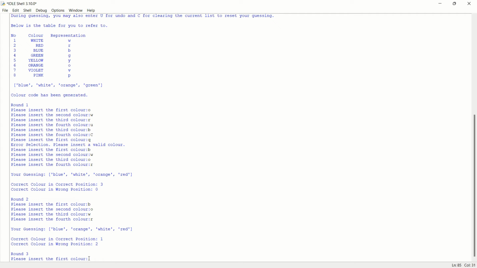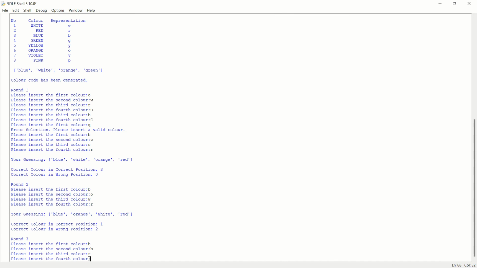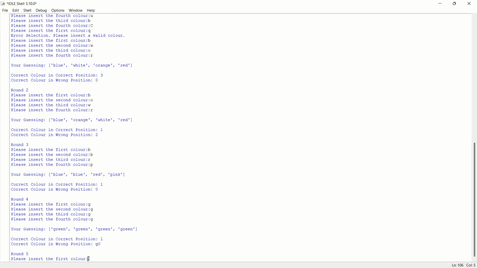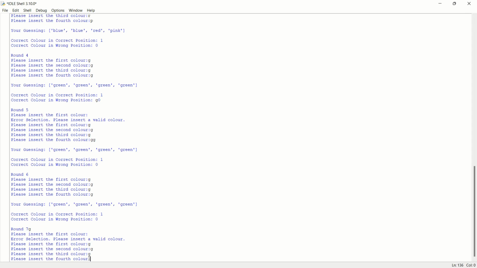For the third guess, what if the user inputs 2 of the same color? For example, blue, blue, red, and pink. The hint will still show only one color in correct position, but the other blue won't be counted as a correct color in wrong position. If the user can make the right guess within 11 rounds, then the user will automatically be considered to have won the game.